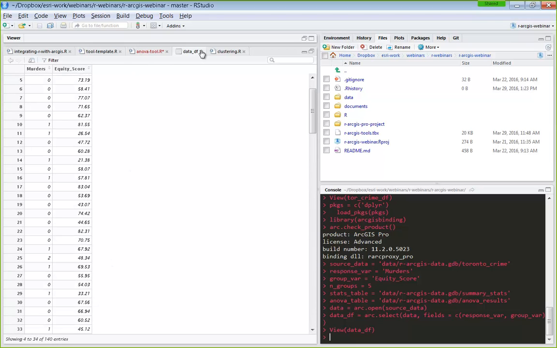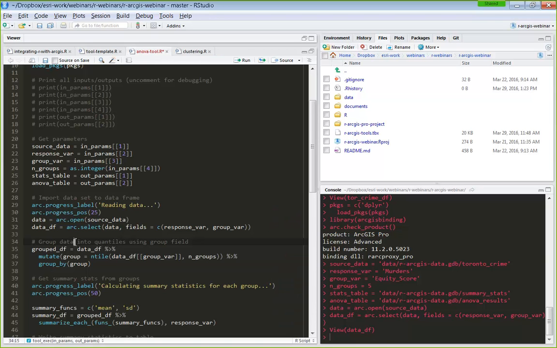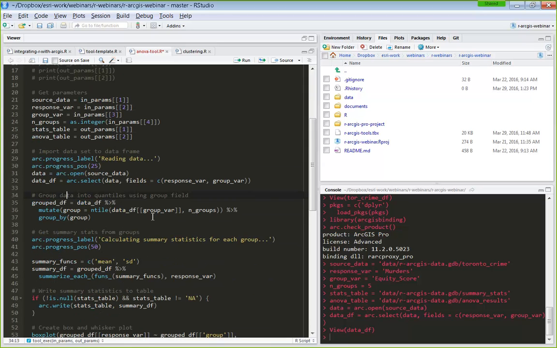So let's do that. Let's group by equity score. The first thing we're going to do is group data into quantiles using the group field. This is a one-way ANOVA, so that requires that all of the groups are of equal size.